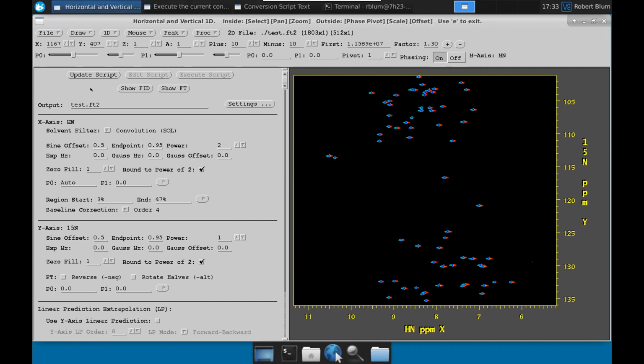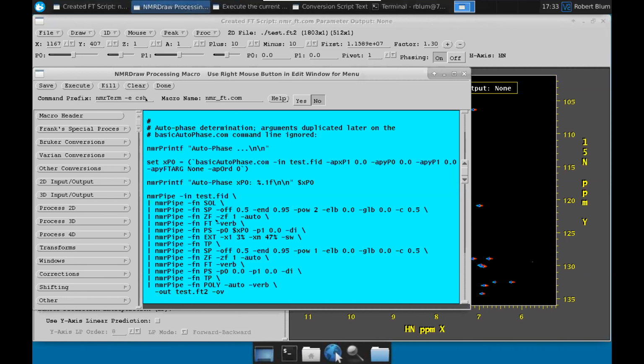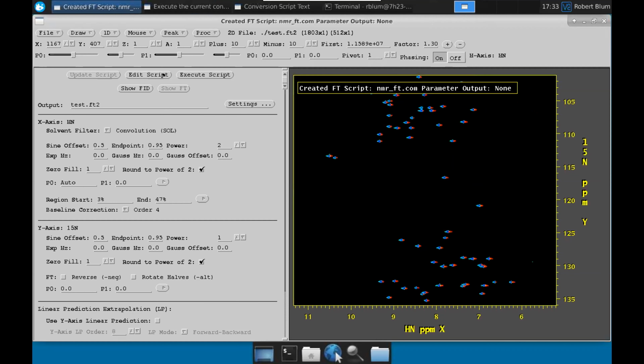So now if we update it, that should have an auto phase somewhere. Yep, it does auto phase, and then it puts that in here. Very good. And we execute it.